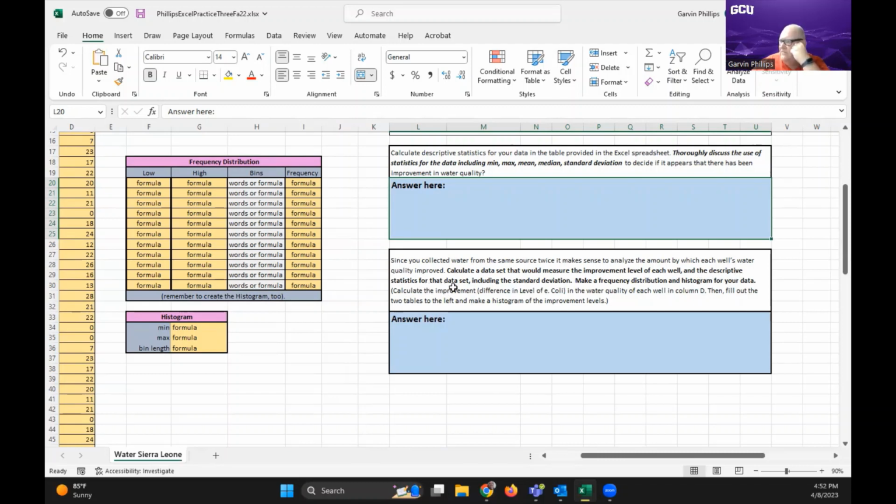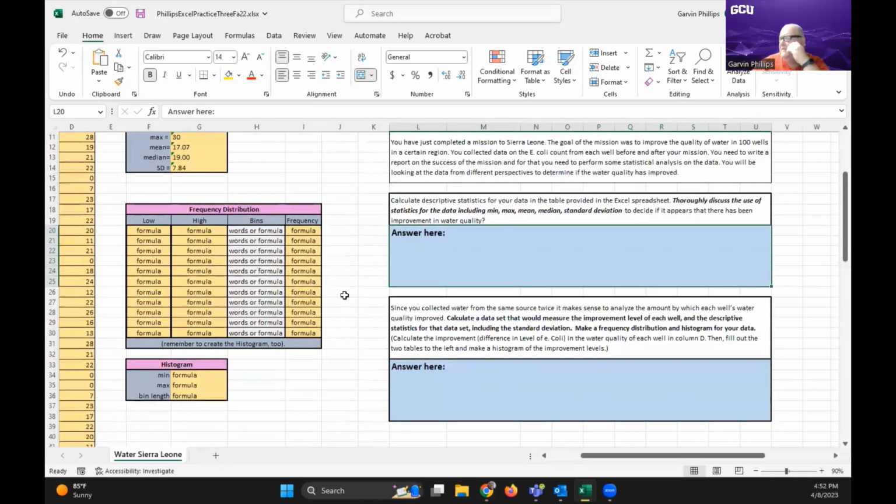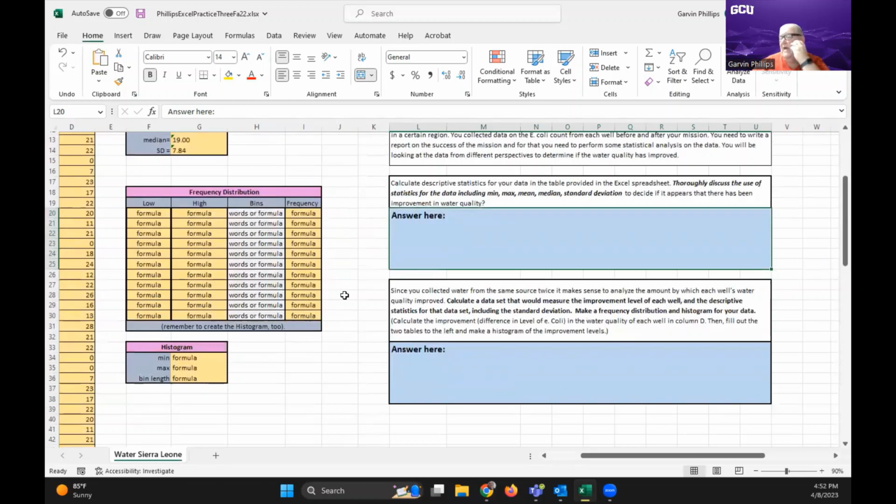Descriptive statistics for that data set, which is up here, the descriptive statistics. Include standard deviation, which we have calculated, so we need to talk about that. Make a frequency distribution and histogram of that data. So this is the improvement data. Okay, that's important, so we know which ones to use, and we can fill out these tables. Okay, all right, so to do this, we're going to need to use this table to fill in our frequency.